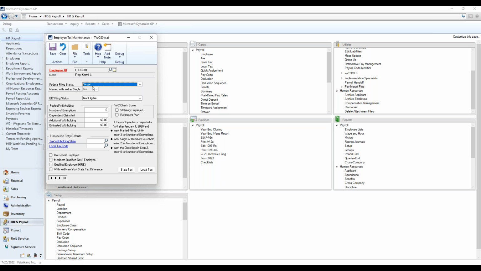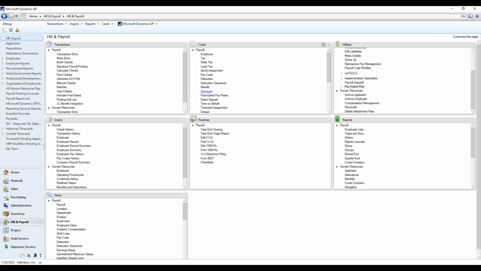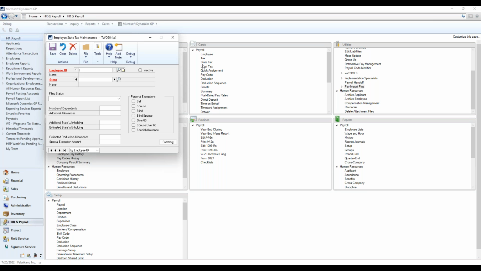So it just makes it, like Cheryl said, a quicker data entry, but if we need to update it, if Kermit really did marry Miss Piggy, we could switch it to married, but by default, it's going to pop in as single just to make it a lot quicker for us. So we can save that, and then we can go do his state taxes and his local taxes. And it's just the same thing in all of those windows.